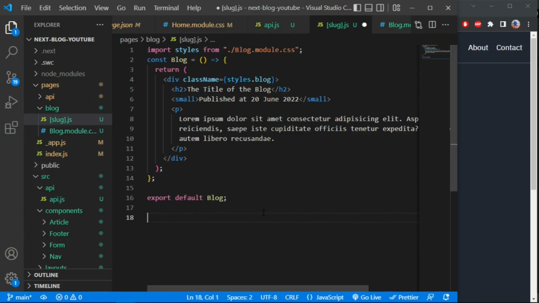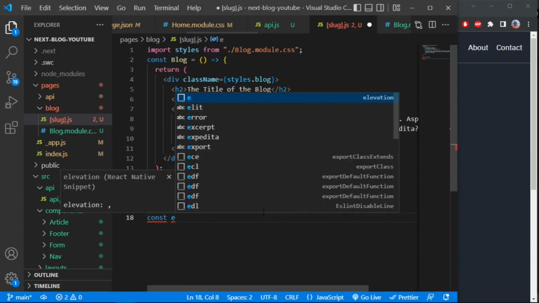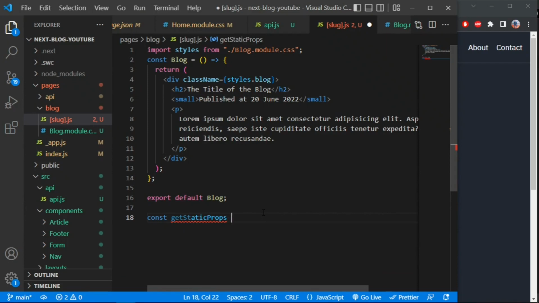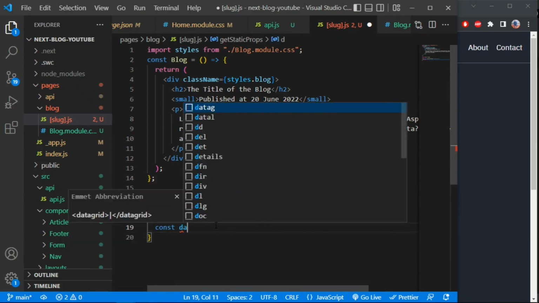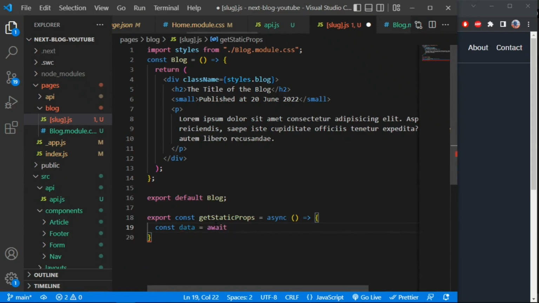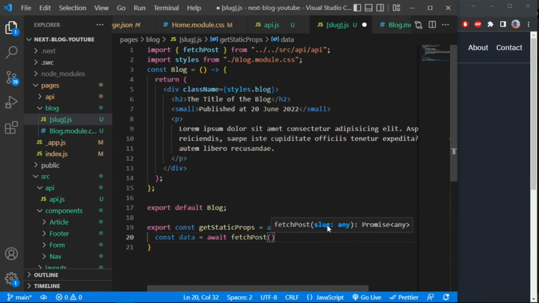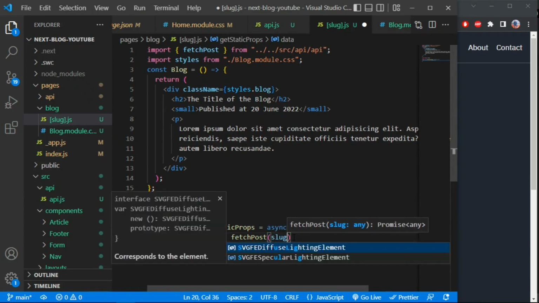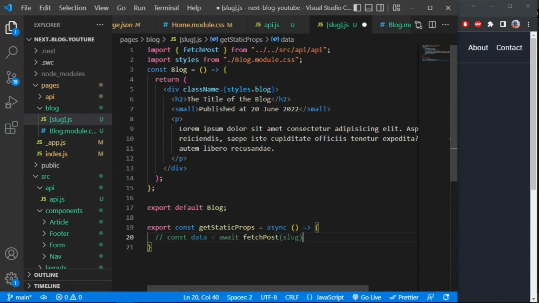We need to use what, the get static props, and you need to export it. If you don't, voila, you're gonna get some problems. And in get static props, we can say data, I don't know, await fetch post, and we need to fetch it by using a Slack, right? We can do this.